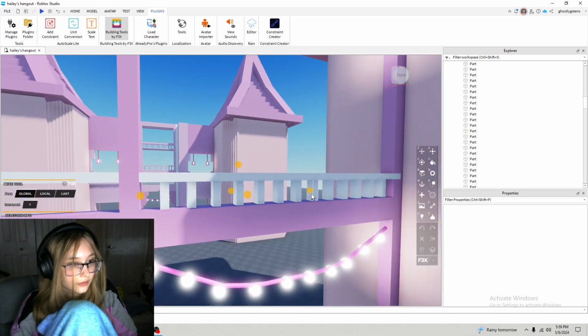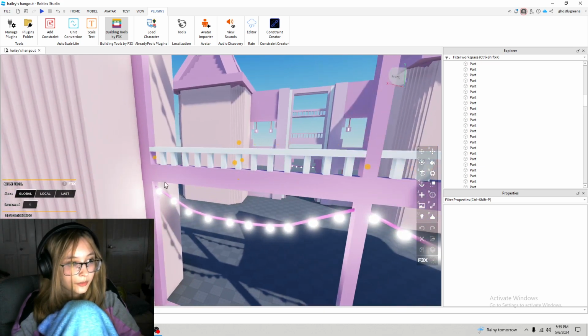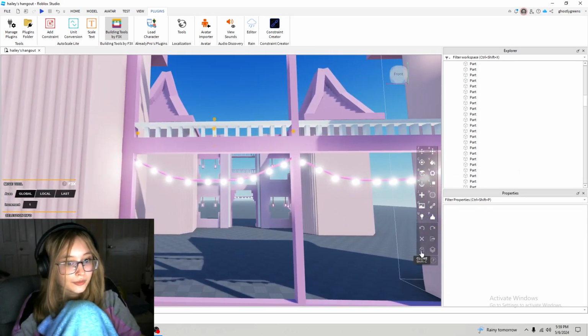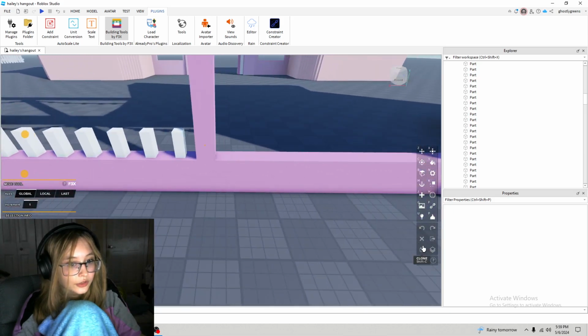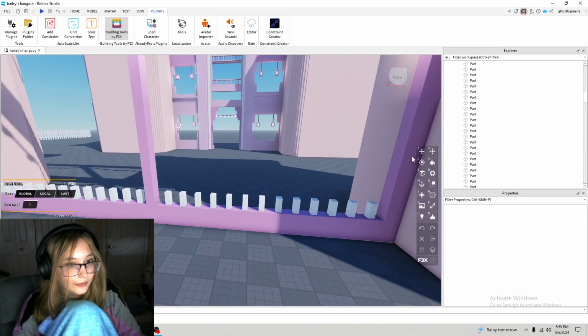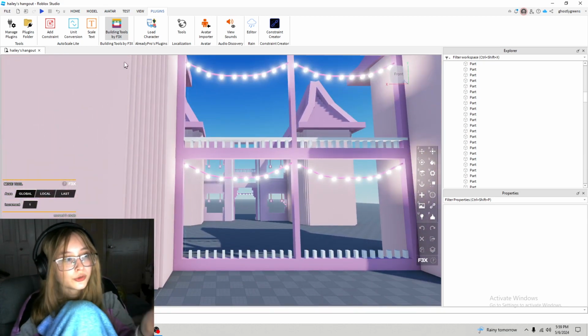4, 5, 6. And then we can duplicate this. And whoa, like magic. Such magic indeed. And then we can just do this for each one of them. We do have to group. Okay, maybe we should group them first.